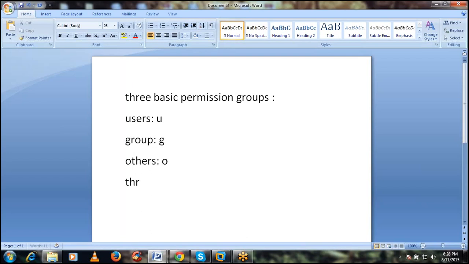Now there are three basic permission types. The first one is read. Read means you can see the content of the file and display it, but you can only read. You cannot modify and you cannot delete. It is identified by R. According to the operating system notation, R equals 4. Whenever you want to give the read permission, R equals 4.